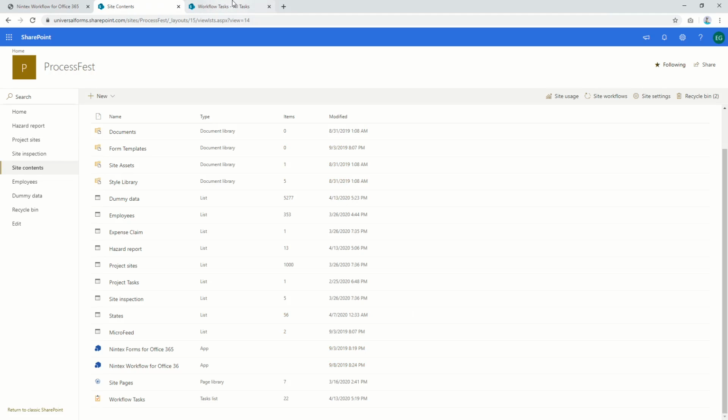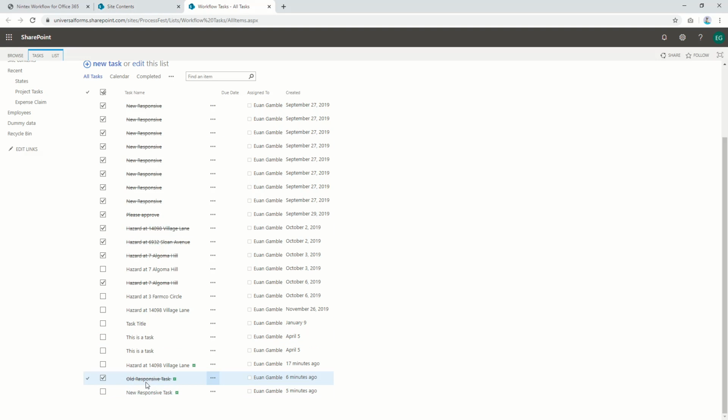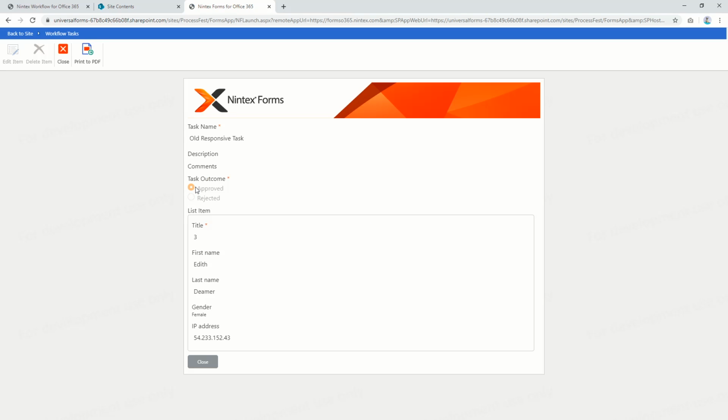Closing that for a moment, we've got our two tasks here. Here's the old responsive one I just completed earlier. I've opened this up. It purely just shows me, so I approved this before, but it's got the task name, description, comments, the task outcome, and it's got the fields around Edith Dreamer and so on and so forth.